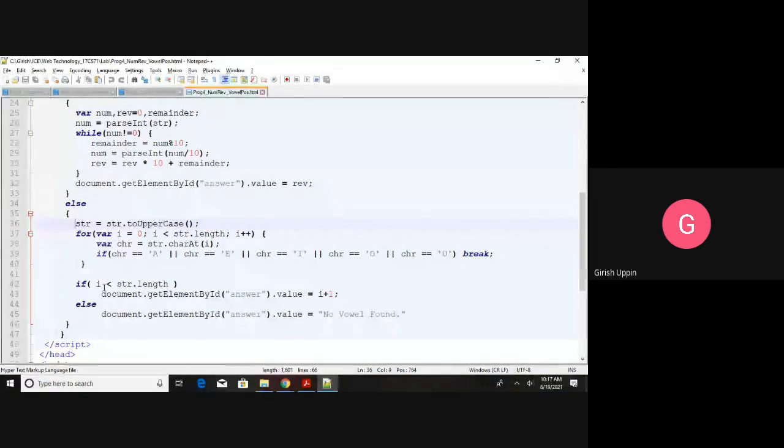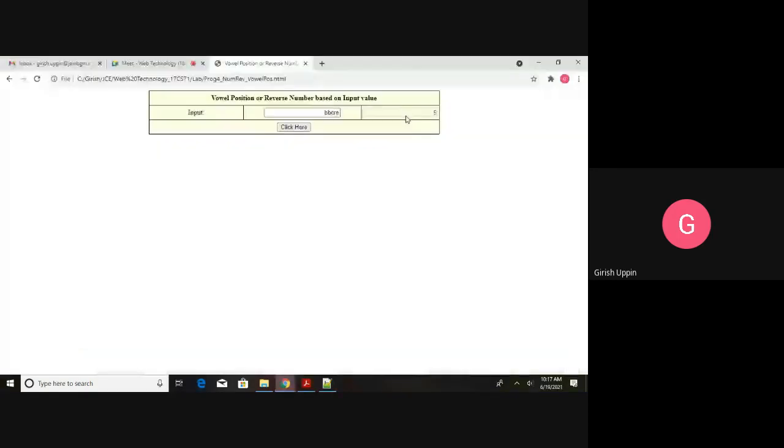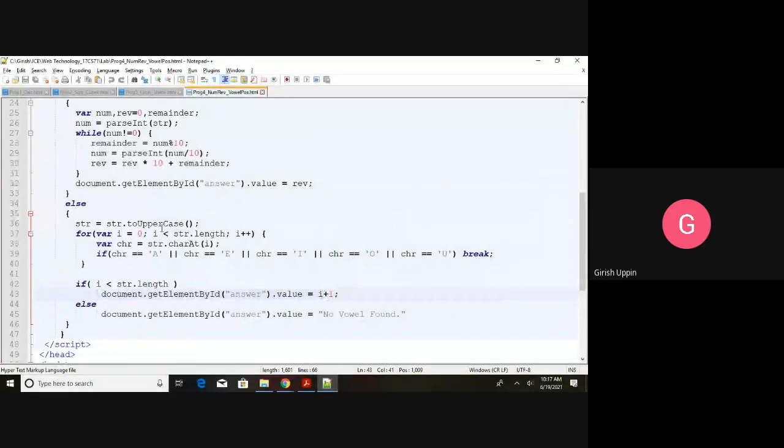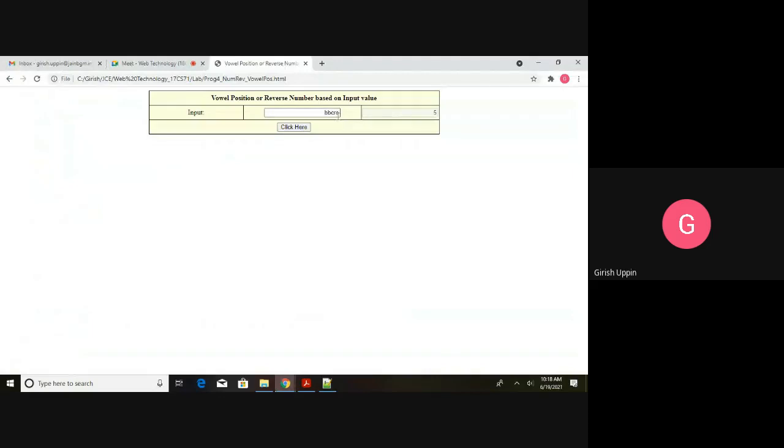If this I value is less than the string length, then what will we do? Document dot get element by id answer dot value. This value we set with I plus 1. Because we are starting from 0, to give the exact position I will add 1, I plus 1, that will give the position. In this example, we can see the vowel is present at the 5th position, that is the display.